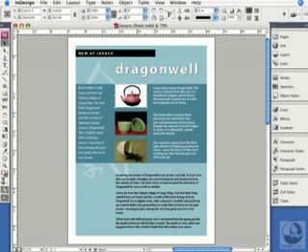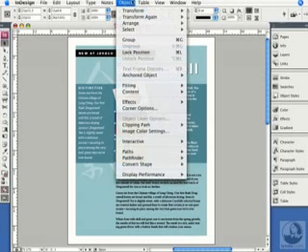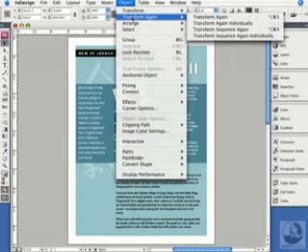Let's say I select this object, and I'm going to rotate it something like 17 degrees. Now I want to apply that same rotation to other objects on my page. How do I do it again? Well, I could select each one of them individually and change it, or I could select all of them and go to the Object menu and say Transform Again.